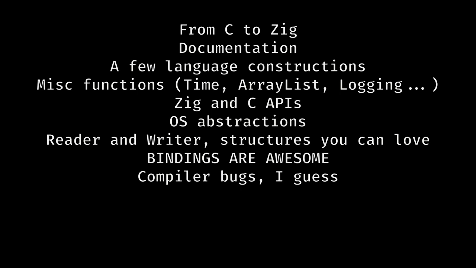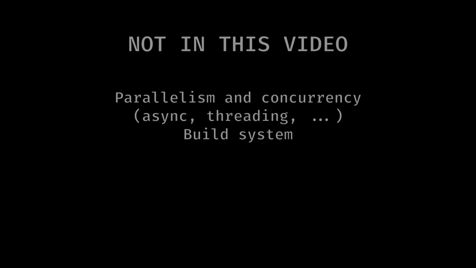In this video, I won't talk about parallelism and concurrency stuff, mostly because I didn't use them. And I won't talk about the build system, because I think it's a big subject. I'll probably do a dedicated video about this.